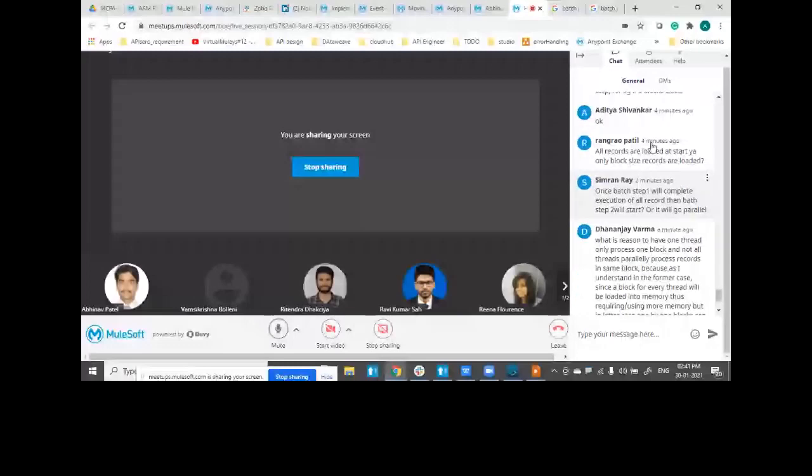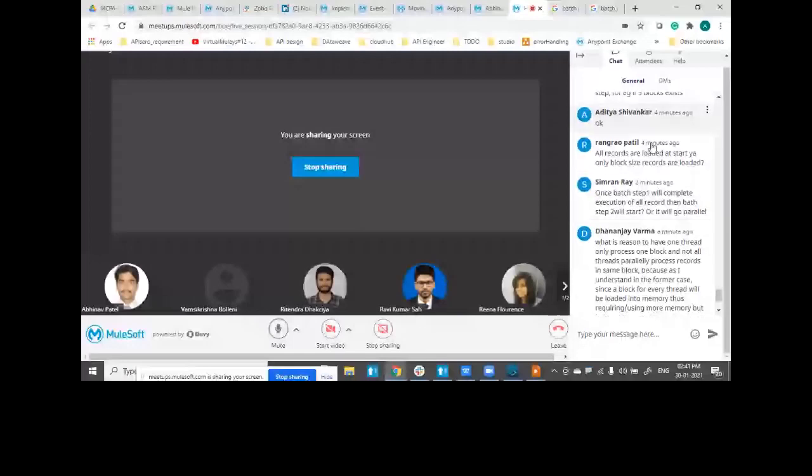Okay, perfect. Let me go back to the question by Rangarao: all records are loaded at start. Only block size records are loaded. Rangarao, the loading of records basically happens based on the instance ID, so all records are loaded on the queue depending on the block size. That statement is correct.